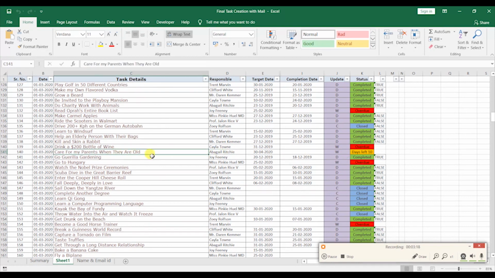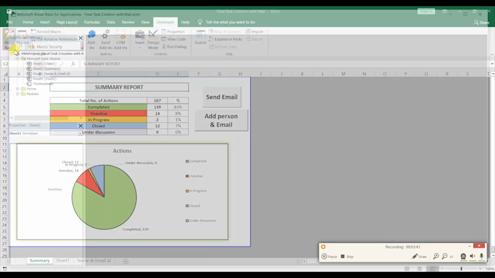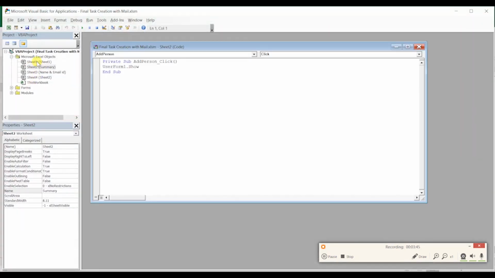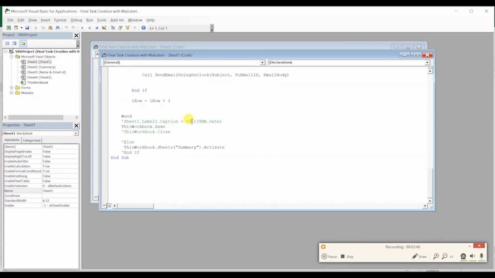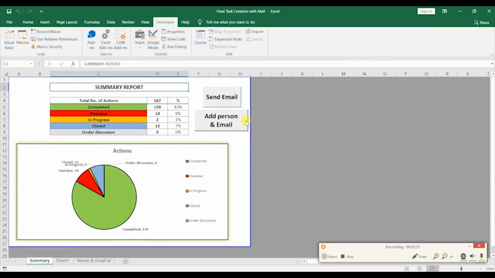Let's say this task is "care for my parent when they are old." Now this task is assigned to Abigail Ritchie and the target date is 30th April, and I am recording this video on 20th April. So there are 10 days left, and you want to send this mail 7 days before the target date. For that we have prepared some Visual Basic code, and I will teach you which codes are required to understand this task and complete this scenario, and it will automatically send this mail to the respective person.